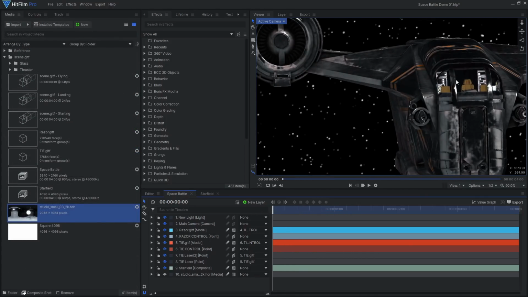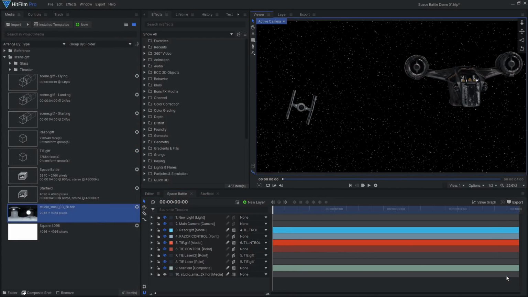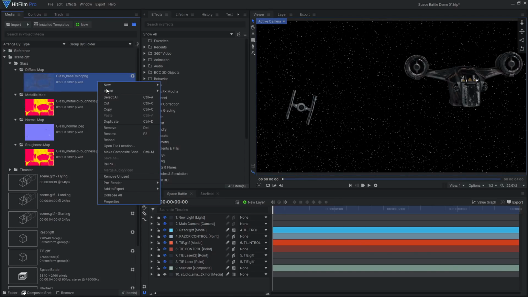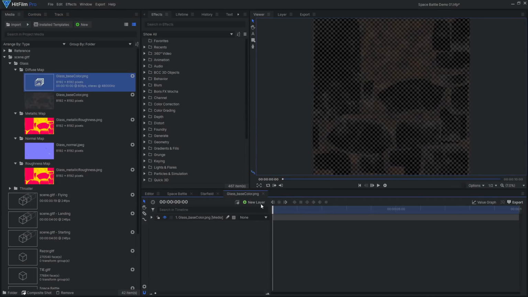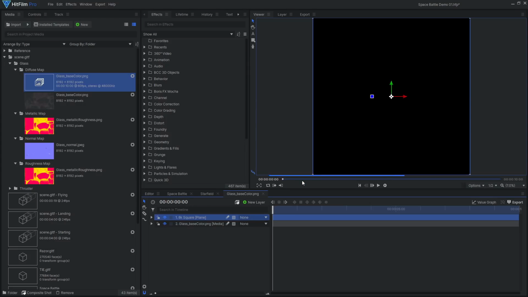The Razor Crest glass is still transparent. Let's make each of the Razor Crest textures into their own composite shots. In the glass comp, I'll add a new black plane layer underneath the image layer, so you can no longer see through it.